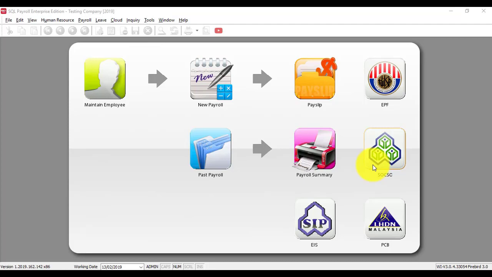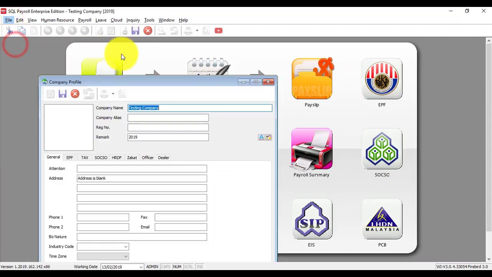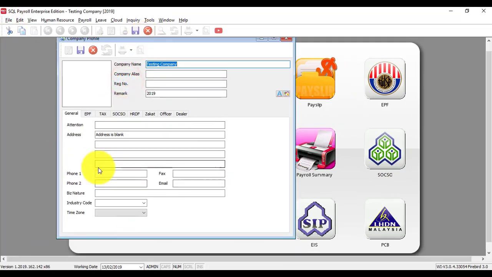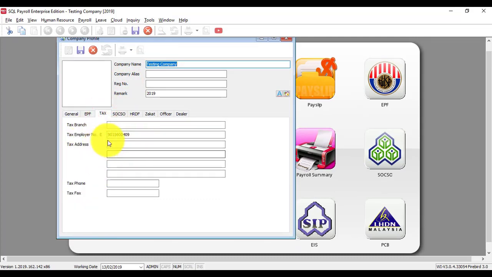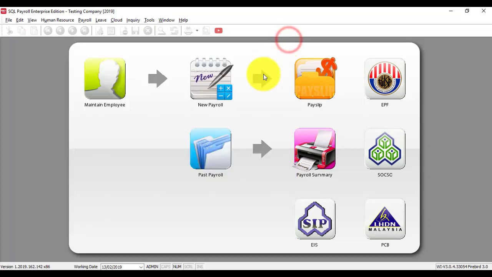Now for SQL Payroll, what we want to do is please go to File, Company Profile, and make sure you key in all the company information accordingly. Then go to Tax, and your e-file number, also key in. Close it.